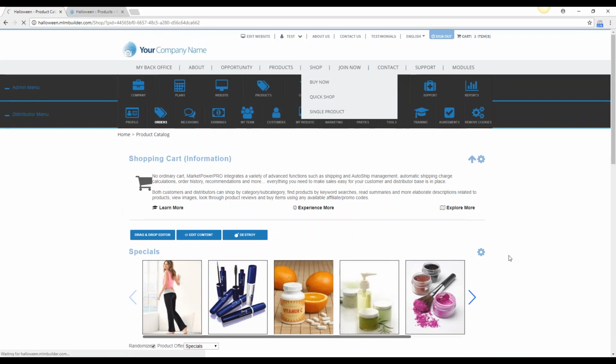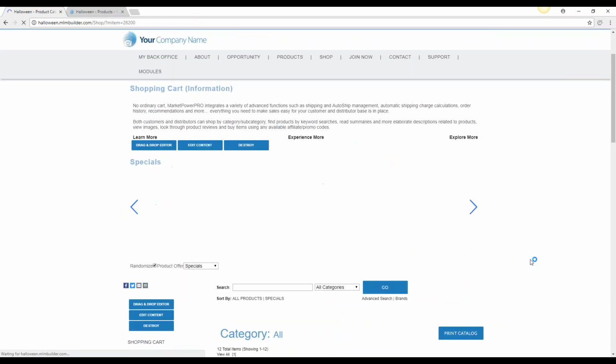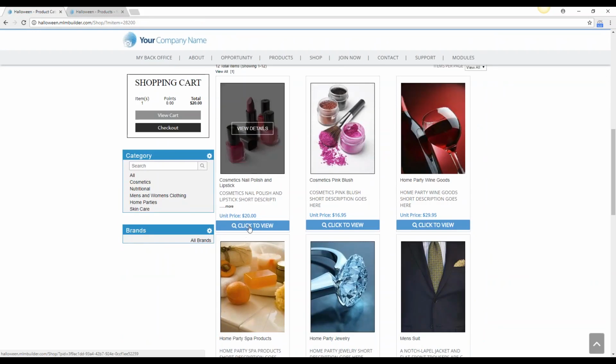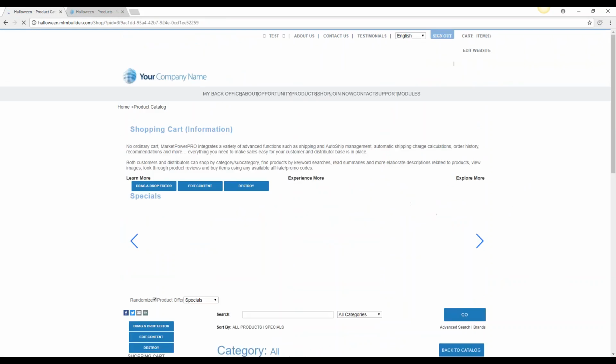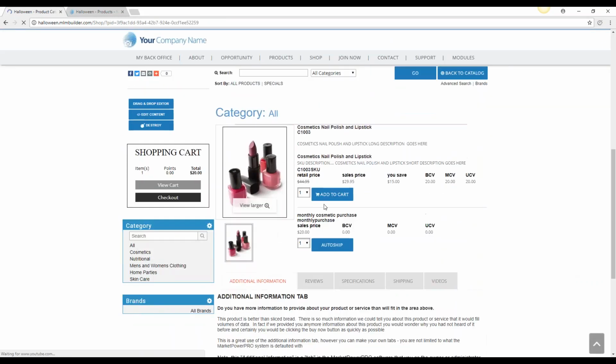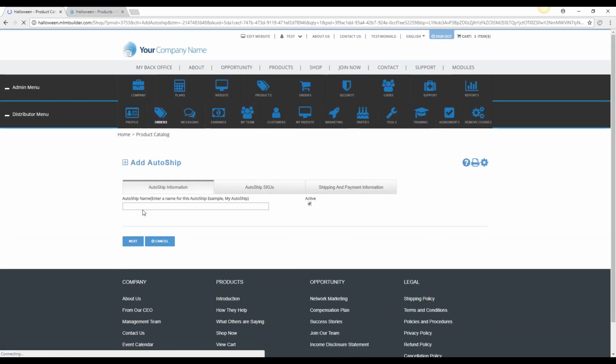I have this set up as when a customer would actually sign up for the auto ship. So it's under cosmetic nail polish and lipstick. Let's click on that. So here's the one-time purchase, and here's the auto ship. So when I click on the auto ship, you'll notice that it is not added to my cart. Here is where I actually sign up for the auto ship.